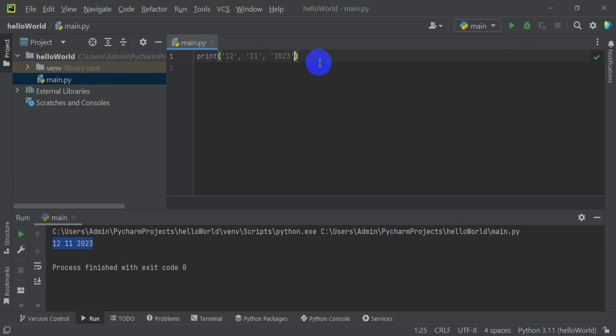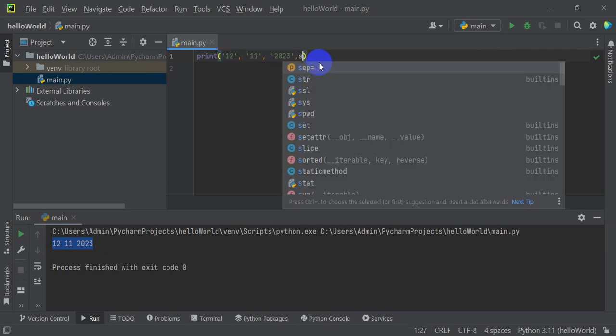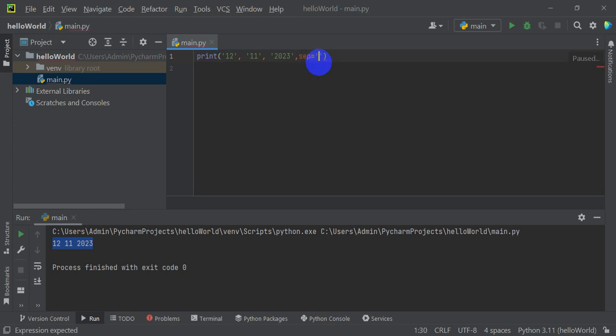And if we need to separate this information, then what we can do is we can normally use sep equals, then let's say this is how I need to separate these arguments. If we execute this program, okay, nice, 12, 11, 2023, then whatever character is presented using sep is going to come between those arguments.